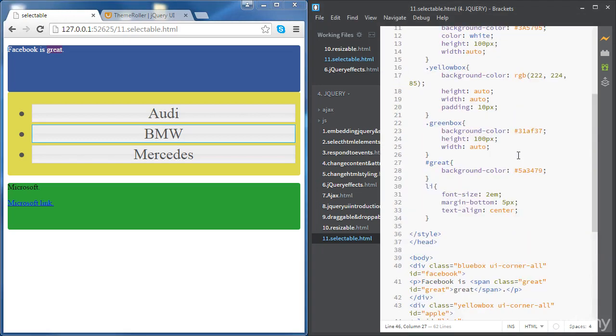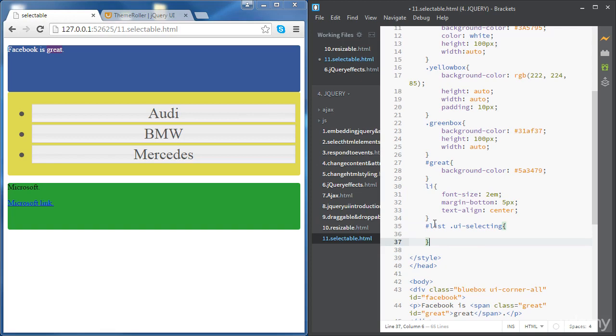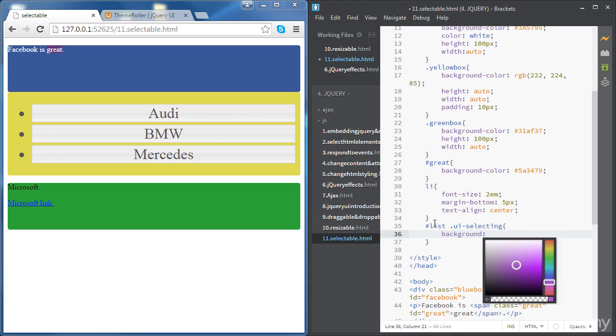Okay, so let's go to our styling and style the items that are being selected. So first of all we need to access the list using its ID, and we are styling the list items of class UI selecting, which means that they are being selected. We'll change the background color of the list item. We cannot use the background color property for list items, we use background. And let's set that to this color, for example.